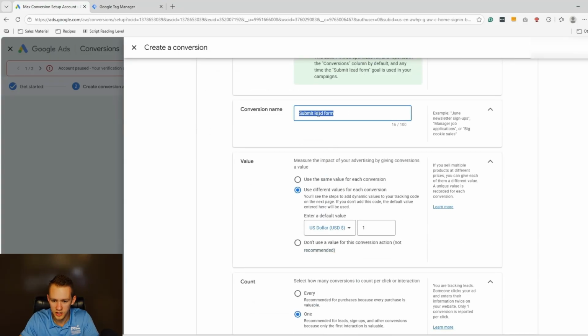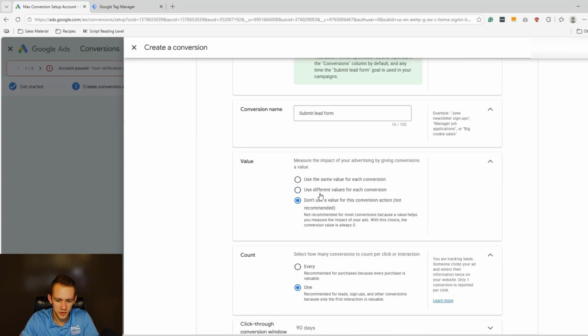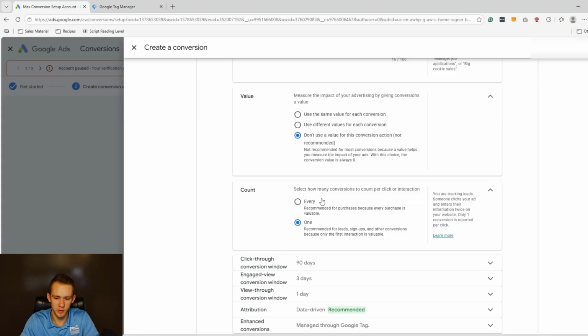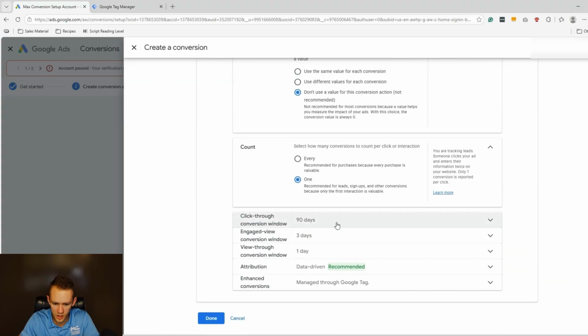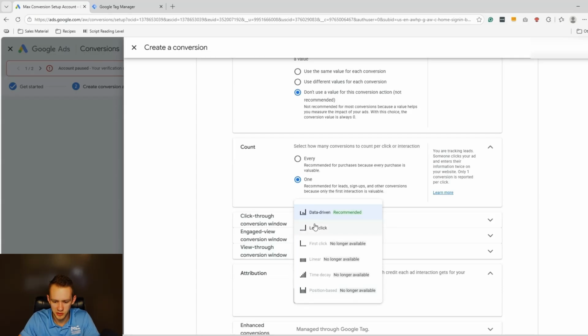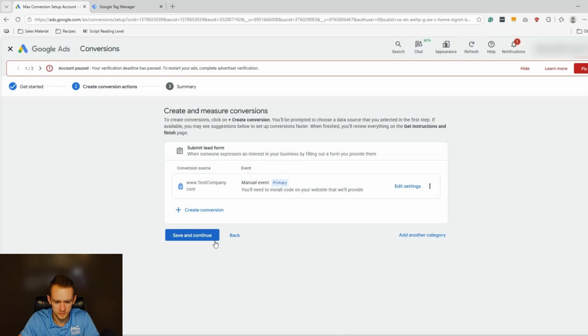Conversion name can be anything you guys like. Value goes back to what we talked about previously. Click-through window is okay at 90. Engaged view conversion window is 3 days. View through conversion window is 1 day. Totally okay. Attribution last click and hit done. Going to go ahead and hit save and continue.